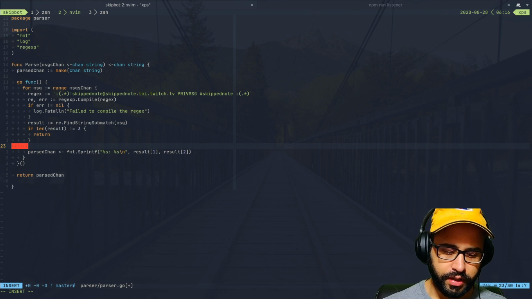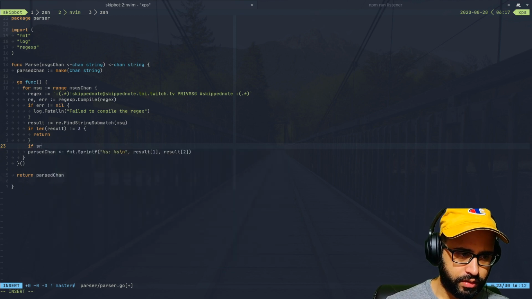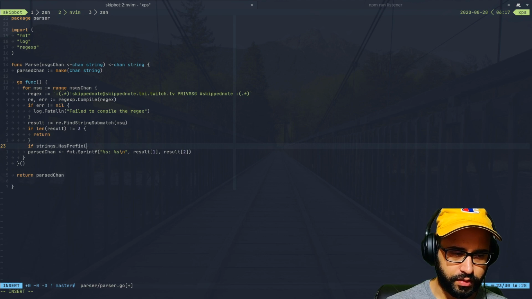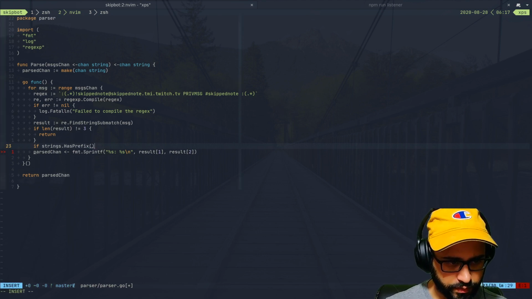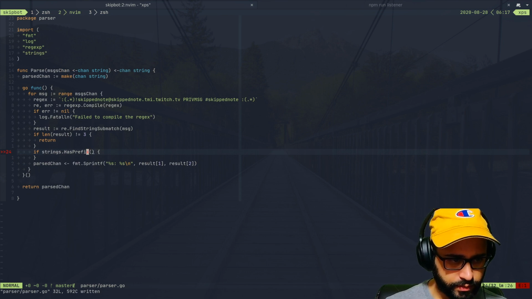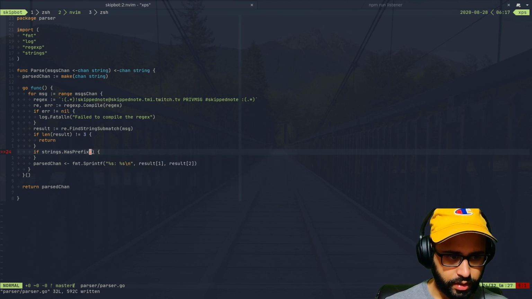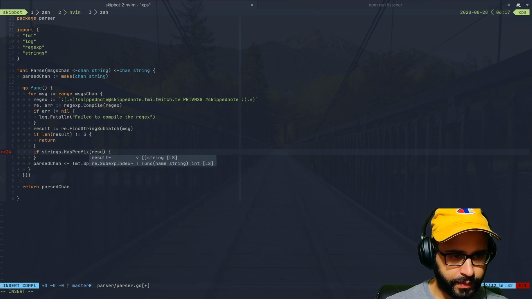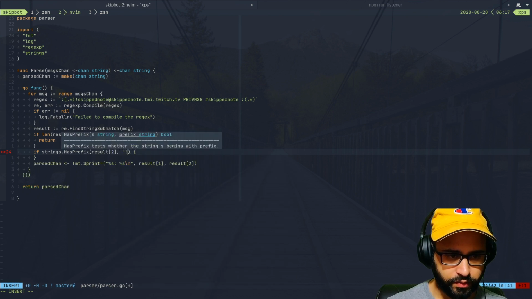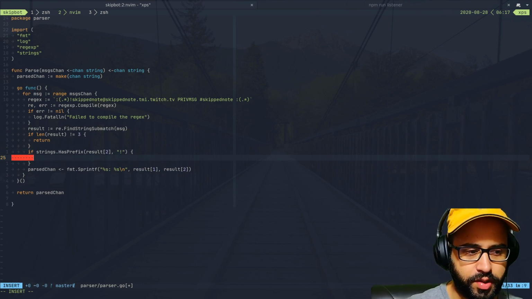Like, so if we can do like if we can do like strings dot has prefix of, or what's the signature for has prefix? Let's look at that. So it takes in a string and the prefix, so this would be in our case result 2, and then we'll check for a prefix. So this will basically, if it's a boolean, this will execute, right?